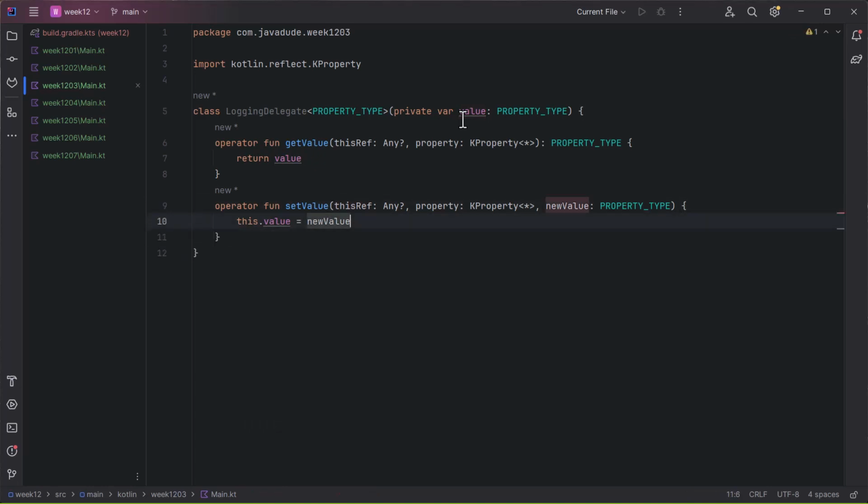Something kind of like that. So right now, this one really doesn't do anything interesting at all. All it's doing is holding on to a value, returning it when we get it, and changing it when we set it. If we put some code in or around these, we can have it do something interesting.